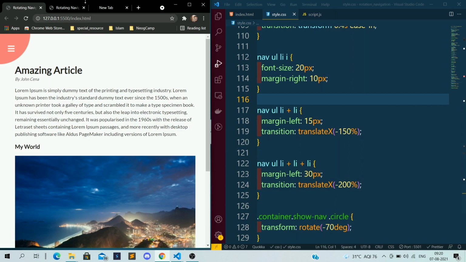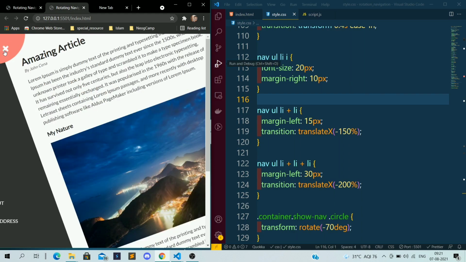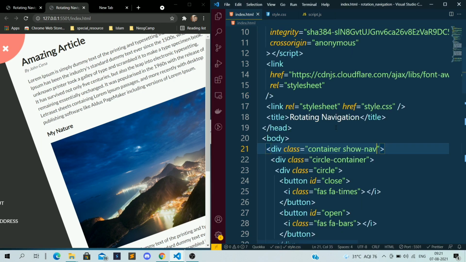So if we see our main project as of now, this is hard coded, correct? So why is it showing cross? Because I have manually added this show navbar.